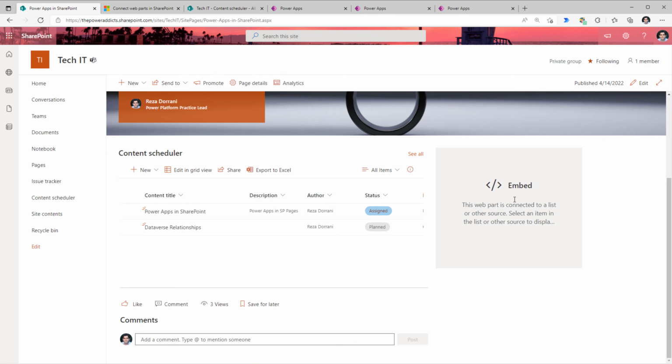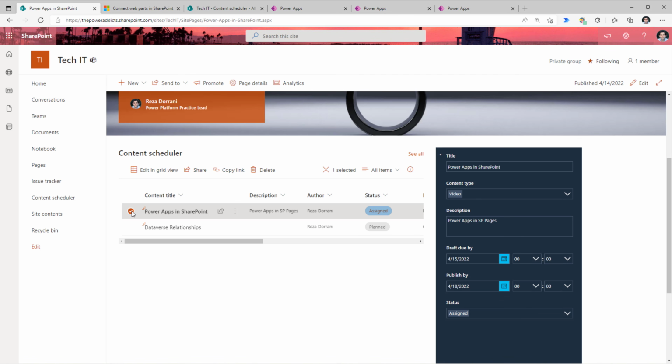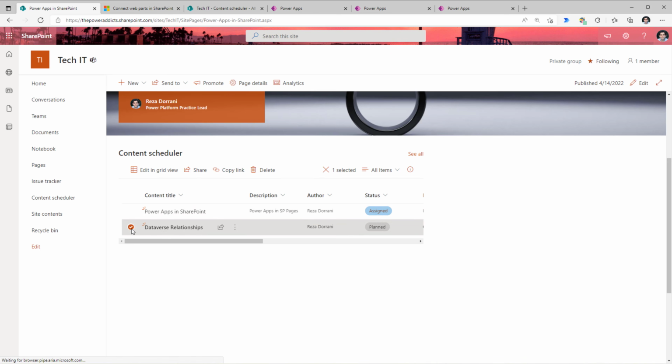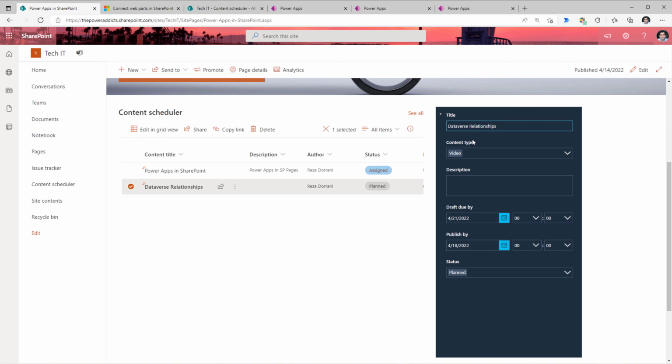The embed code initially will not show any information. That's because you have to make a selection in the connected web part. The moment I make a selection here is when the Power App will load in context. Now let's go ahead and select Dataverse Relationships. The moment I do that, I can see that experience light up right here.